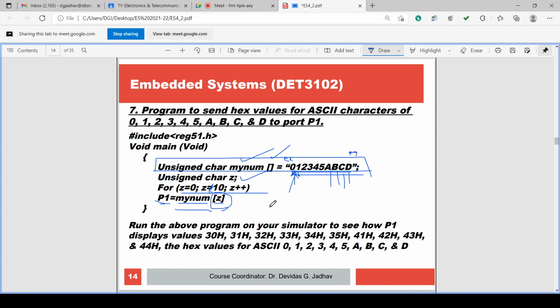So when we execute this, we'll get 30, 31, 32, 33, 34, 35 for 0, 1, 2, 3, 4, 5, and 41 for A, 42 for B, 43 for C and 44 for D. This we have executed.